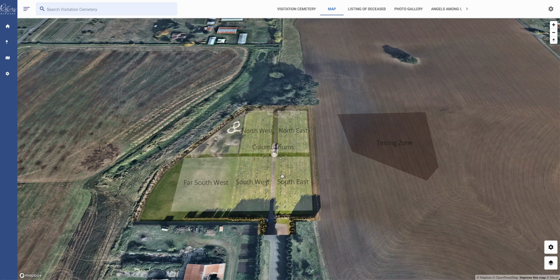For this tutorial video, it's going to be a continuation of another. It's going to be how to update zones within your Resting Gardens Cemetery digital map. If you want to know what a zone is, please go to the previous video.